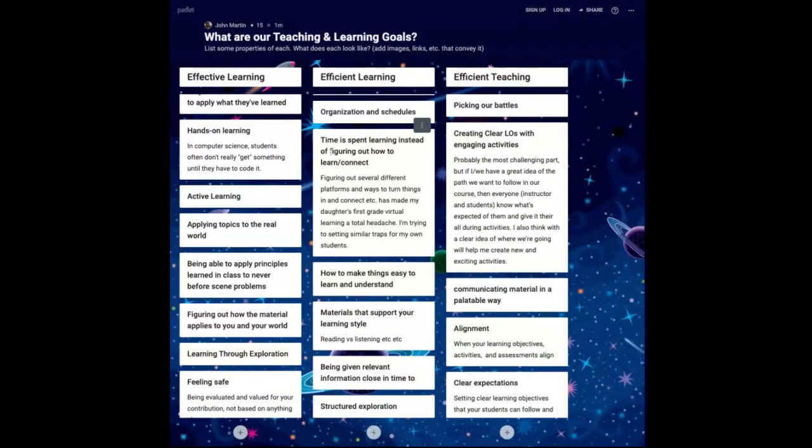All right, efficient learning, processing information, organization and schedules. Time spent learning instead of figuring out how to learn. This is a huge one. As far as Canvas goes and the course that you design, one of the nice things about Canvas is you can't do a lot in it. It's got the red thing on the side. It's got these menu items in there. It kind of looks the same for all of your courses so that when your students join your course, they don't have to refigure out where assignments are. They're here under assignments. So that standardization really helps them not have to spend a lot of time on figuring out how to learn Connect. They can just focus in on, all right, I know where it is. Now I can focus on that.